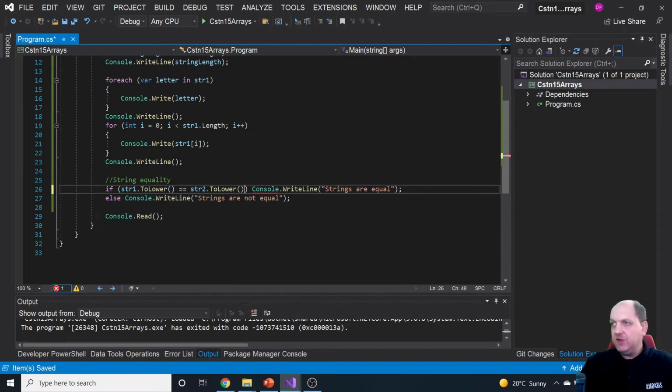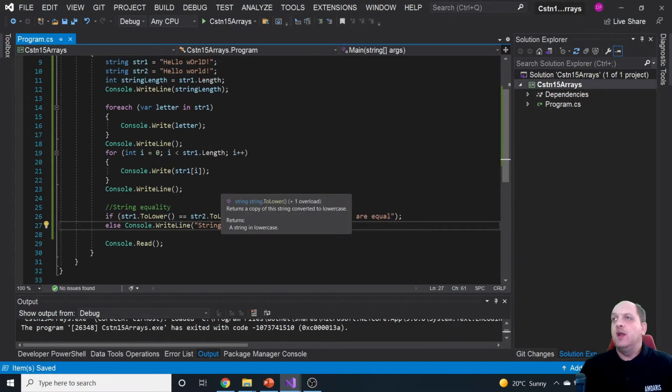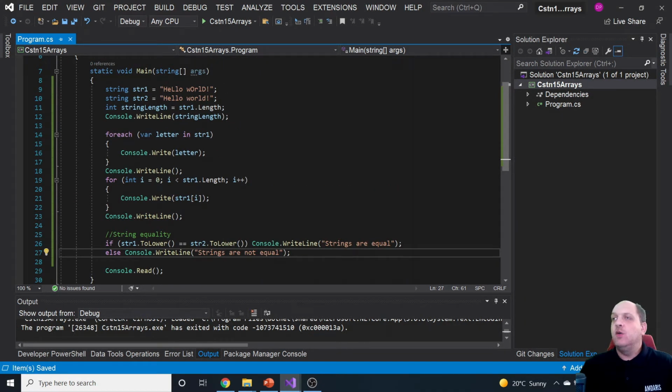And in this case, when we run the application, our strings will all be made lowercase. So all the characters that we have here as uppercase will become lowercase. In the end, we'll have strings like hello world. When we use toLower, this would also be hello world.